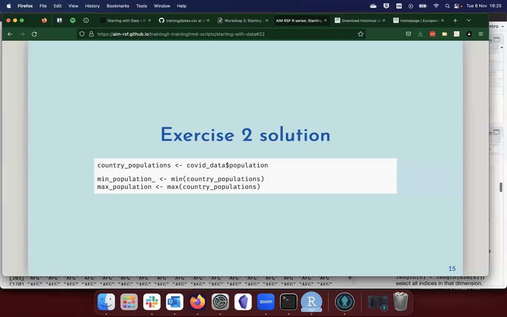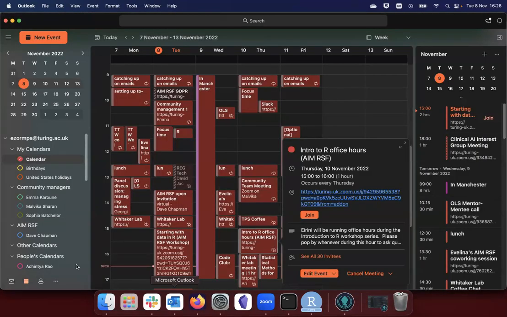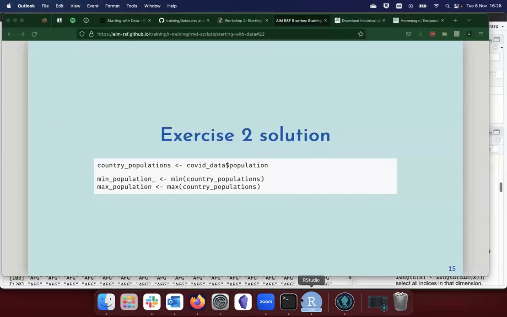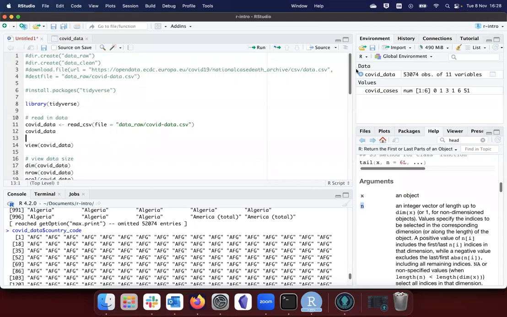So the way I would do this is something like this. You can do it very explicitly, very step by step, and save the population column of the COVID data set in a new vector, and then get the min and max values for that vector. You don't have to do it so explicitly and so step by step.